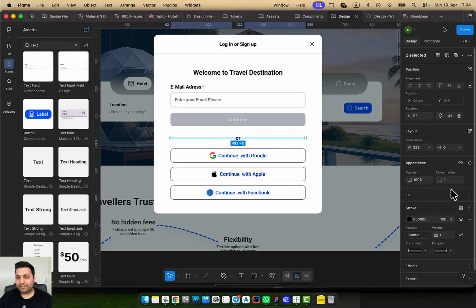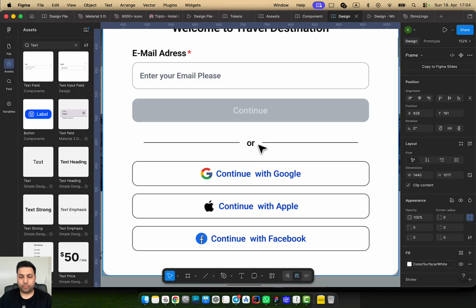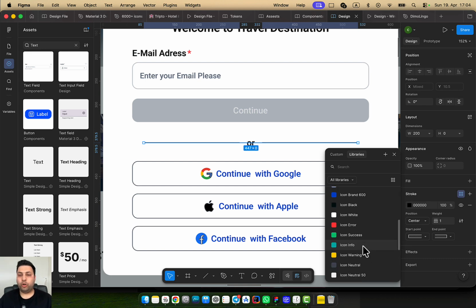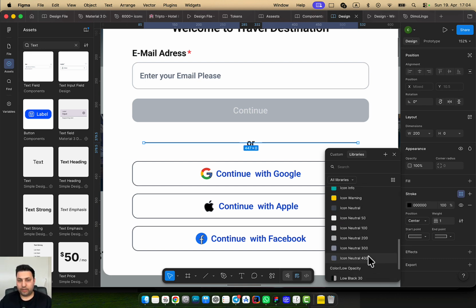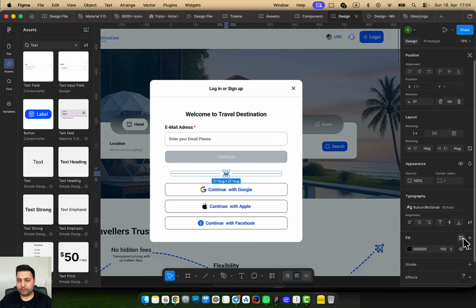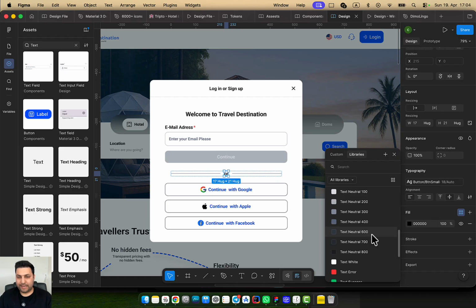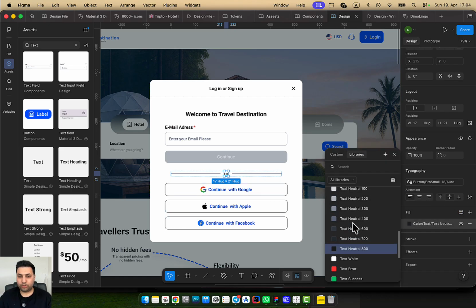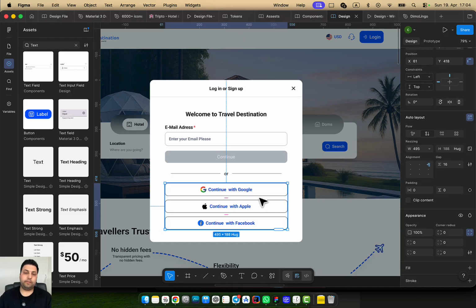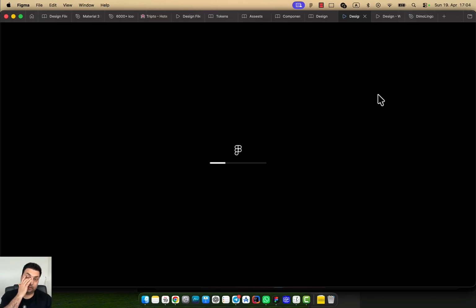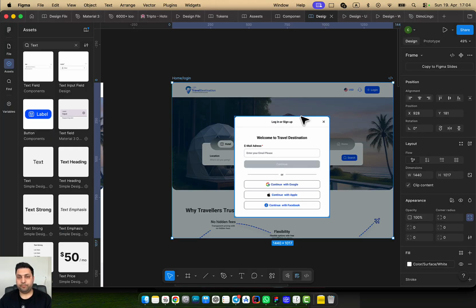So we can say that these lines, let's see what will happen when we make it 200, the color of them, I think that's so dark. Let's test with icon 400, and good. This one also text neutral. No, that's so dark. Text neutral. Good. I think that's okay. Let's see the result, and then we will understand what will happen up to now.